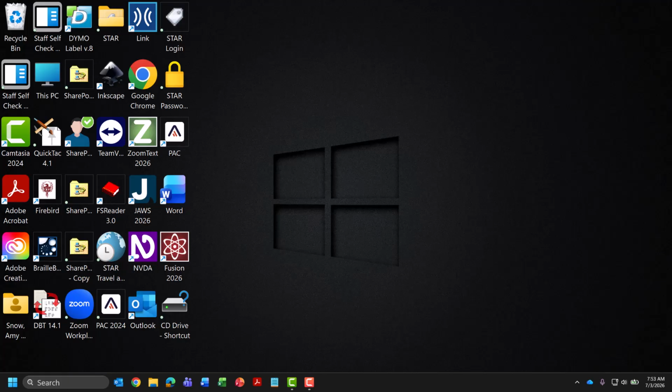So let's take a look at what the Action Center looks like. I'm going to press Windows key plus the letter A for Action Center, and we're going to review the different areas of the Action Center and the quick settings that are available there. So Windows plus A.